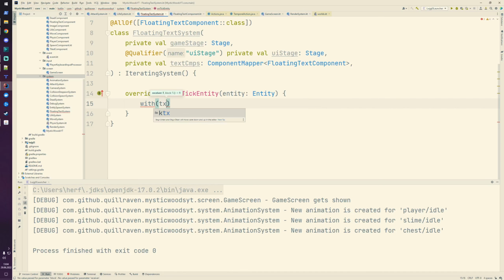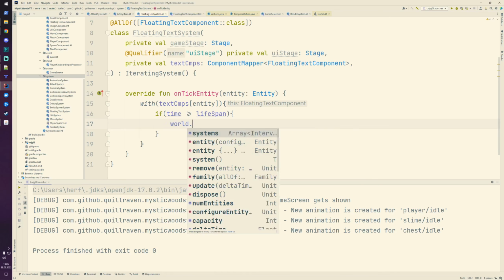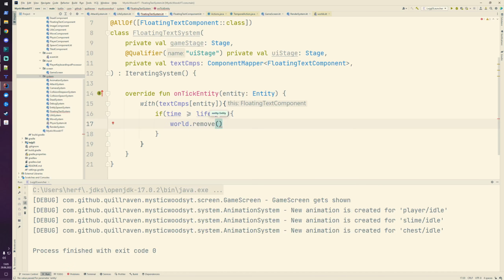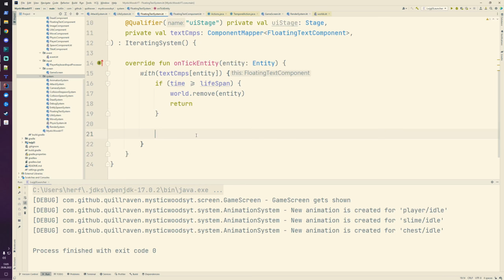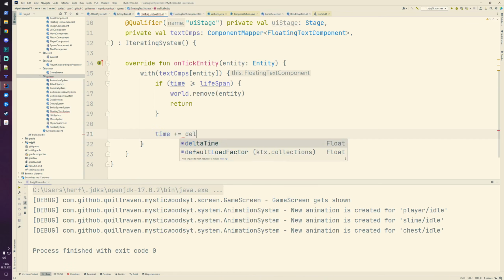So we want to get the floating text component of the entity that we get in here. And the first thing that we are going to check: if the time is greater equal than the lifespan, then we don't need this entity anymore, and also the text we don't need anymore. So remove the entity, and that's it. So that was the easy part. With that, we are already removing such floating text component entities. And if we don't remove it, then we simply add the delta time to the time.